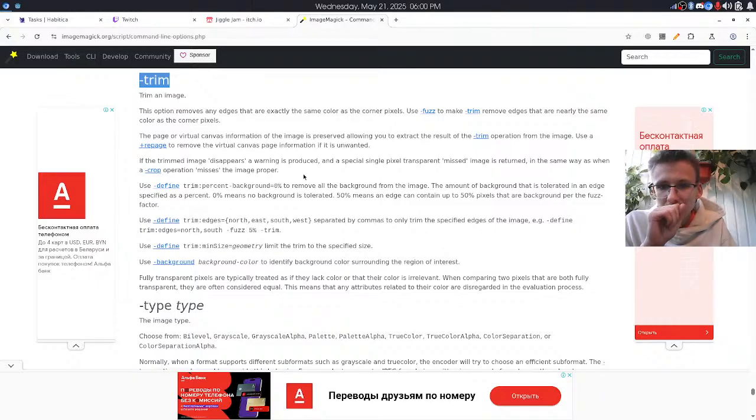Repage to remove the virtual canvas page information. If the trimmed image disappears, a warning is produced and a special single pixel transparent image is left, and the crop is the image proper. Define trim edges. Background.